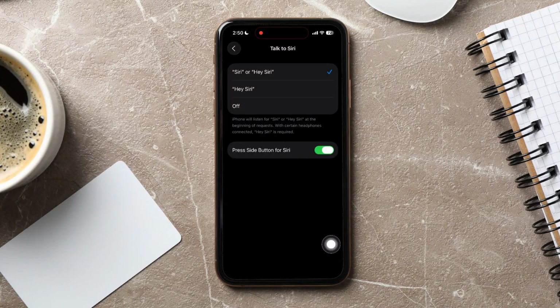Now, if Talk to Siri is set on the first 2 options, you can just say Siri or Hey Siri to activate it, which means Siri is on. If it's set on Off, Siri is turned off. Following these steps, you can easily check to see if Siri is on or off for iPhone.